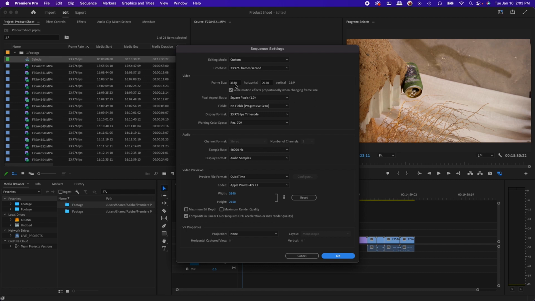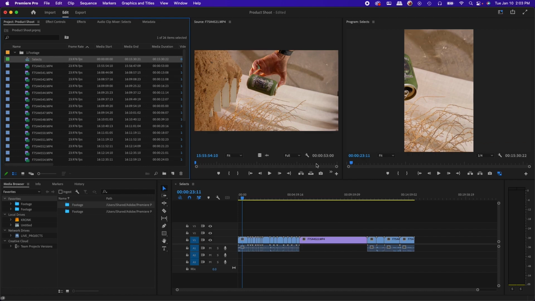So this is defaulted to 4K because that's what our footage is, but since this is going to be edited for social, we want to change this from this default dimension to 1080 by 1920. And so that there, you can see, makes it 9:16. Everything else is okay. We can leave it as is for now, and then click OK. And then you'll get a message saying that this will change the preview size. That's fine.